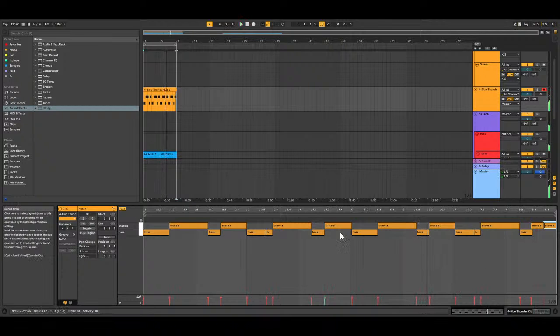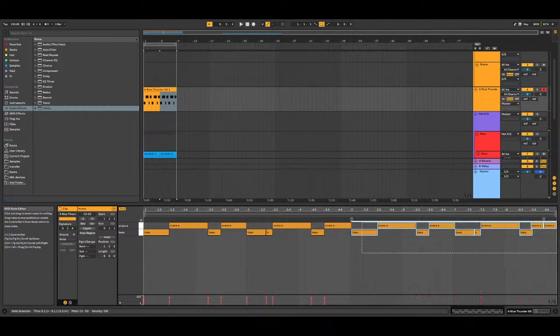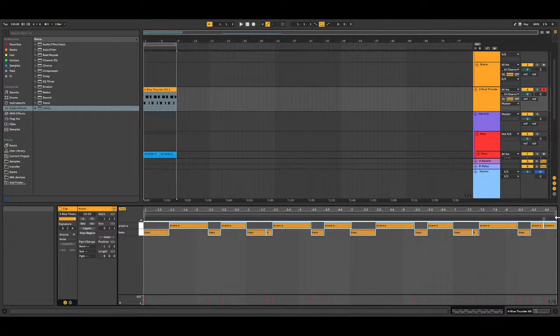Oh, look, I noticed that it went out of sync here, so we'll highlight it all, and if you hit Control or Option and U, that will make it quantize to the setting that you had chosen last.